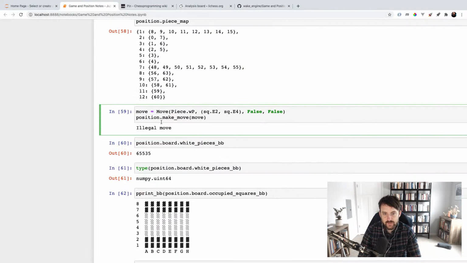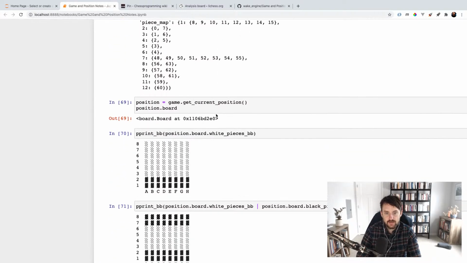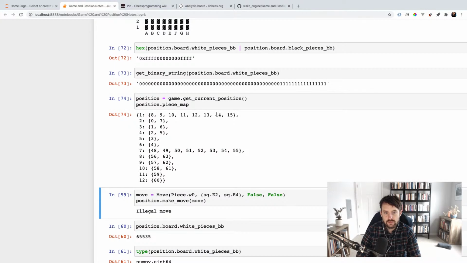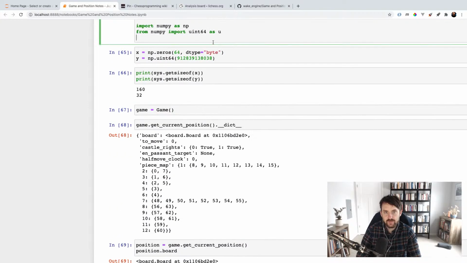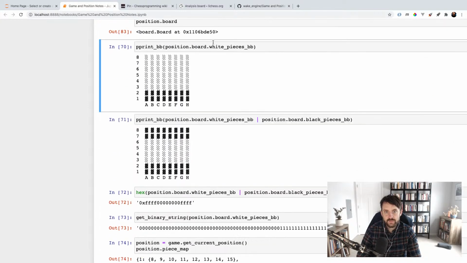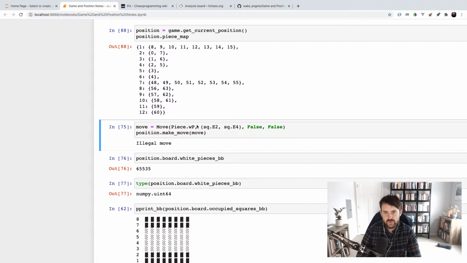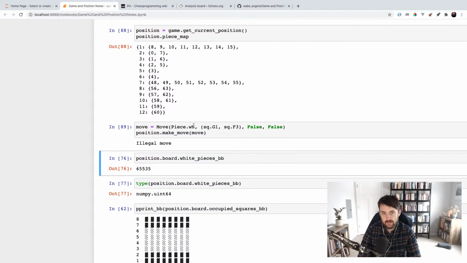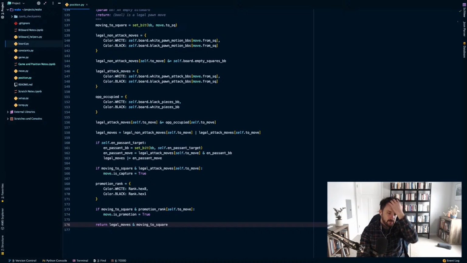So for pawns, let's see if knight moves are illegal. So we're going to start up here. Let's actually start over one more time. Print BB, hex, hex, hex. So let's move a white knight from G1 to F3. All right, so it thinks everything's an illegal move at the moment. We can fix that though, that's no problem. Okay, I'll be right back.